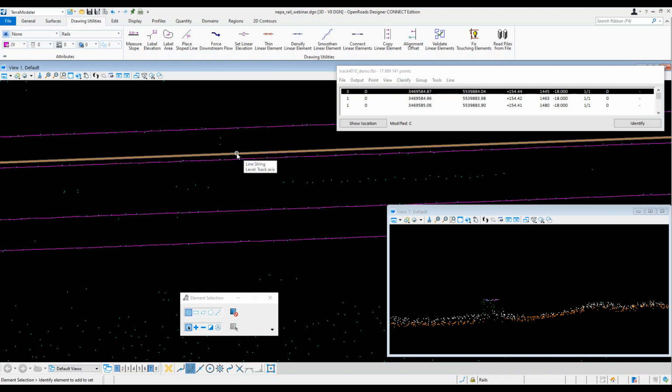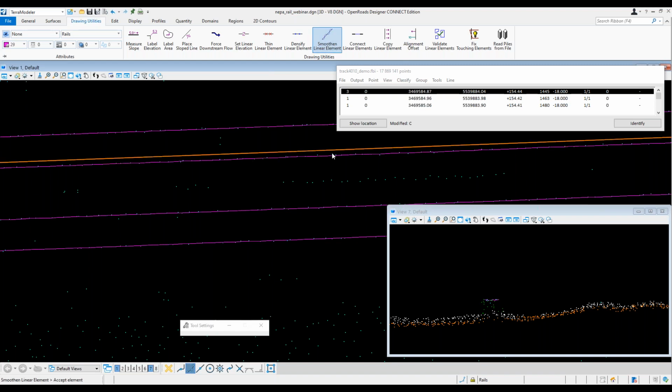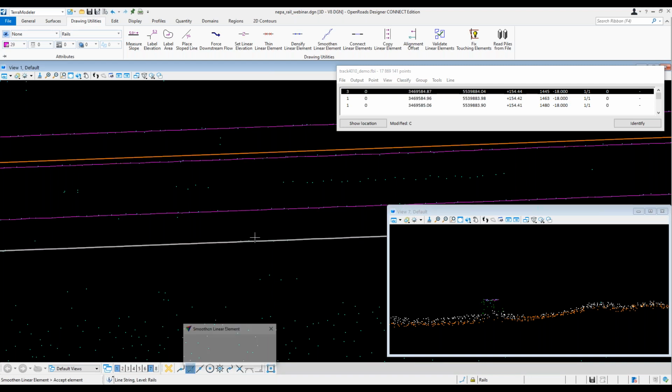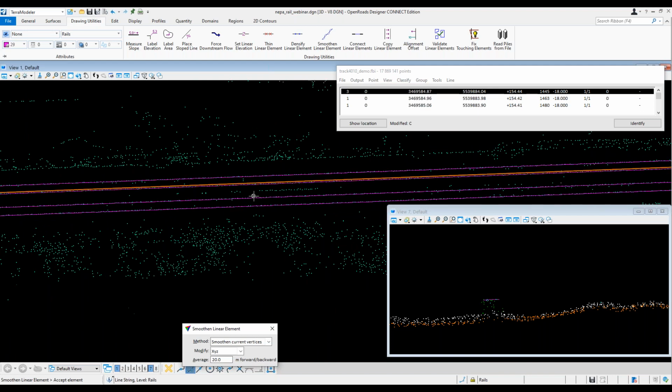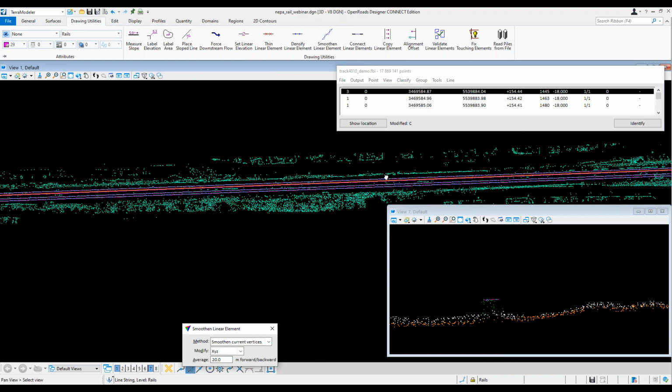I always forget that I have to uncheck this guy first, or I'm going to end up smoothing him. So let me do that. Now I can pick the element I want to smooth, and I just select them and accept them. And you'll see that it is smoothing out those vectors. So you have some options in how you do that.